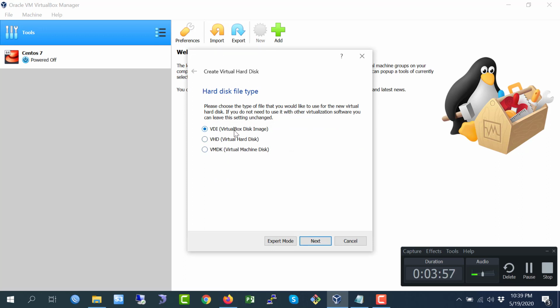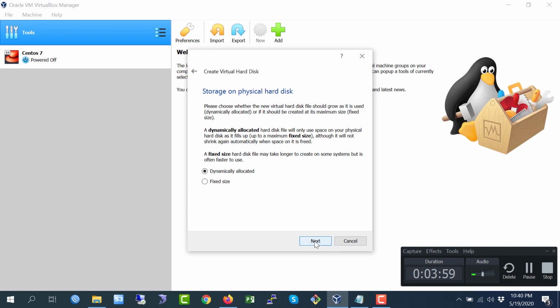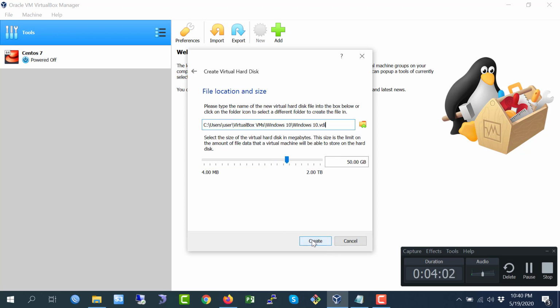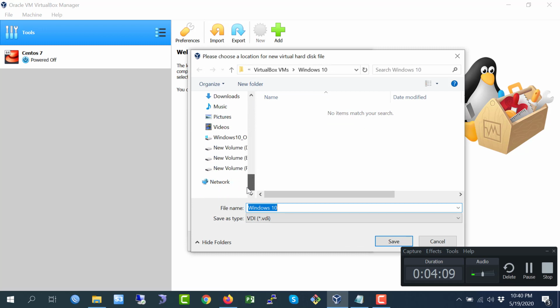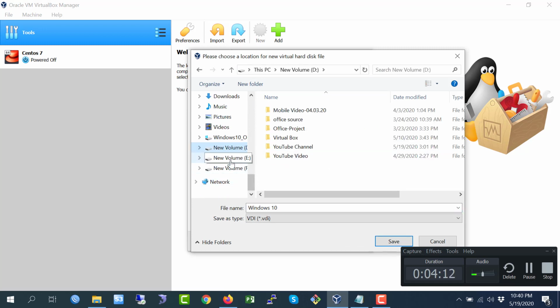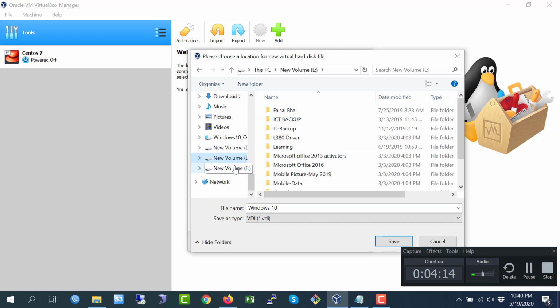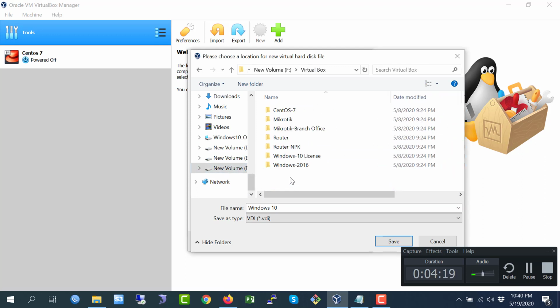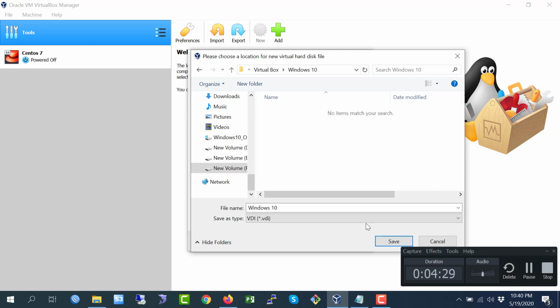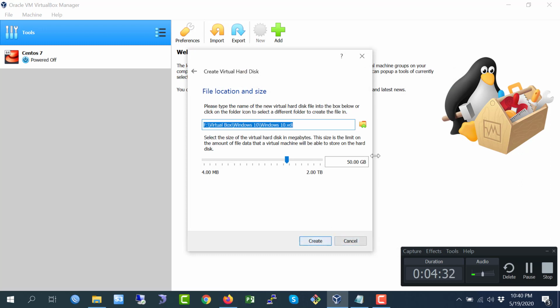Select VirtualBox Disk Image. Go to the next and choose dynamically allocated. Then the location folder where you store it. Generally it is stored on a drive other than the C drive. I am storing it here, in VirtualBox, Windows 10. Okay, just create.